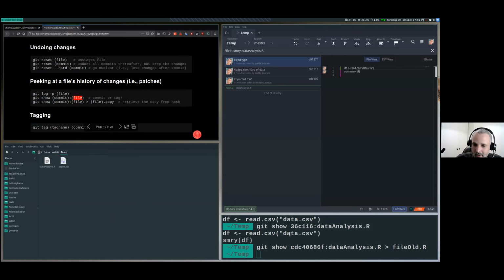And tagging, of course, you can tag a commit. So for instance, let's go back to our paper and let's say you finished it. So author, me and him and her, begin document. This is my paper ready for publication.